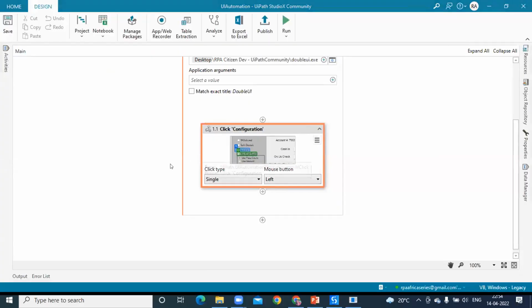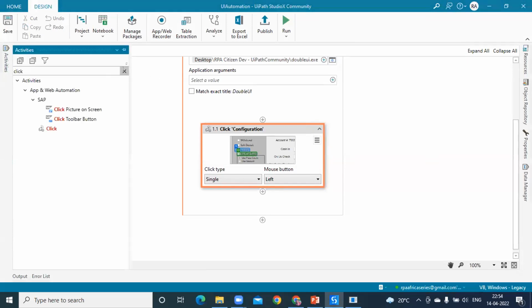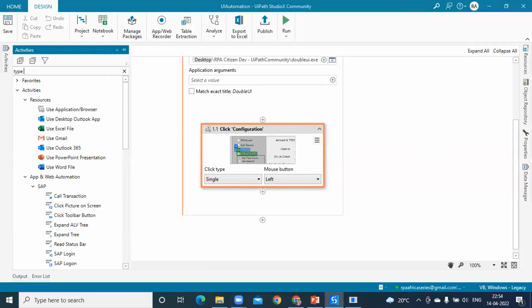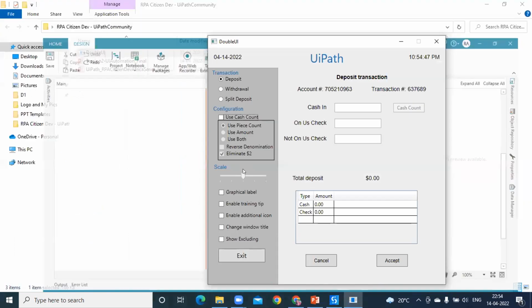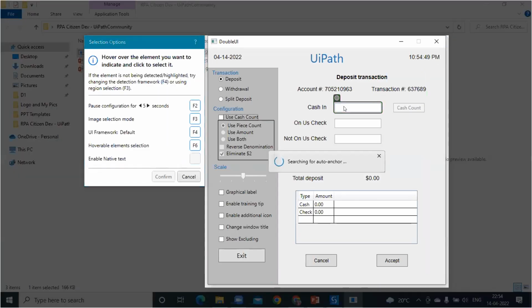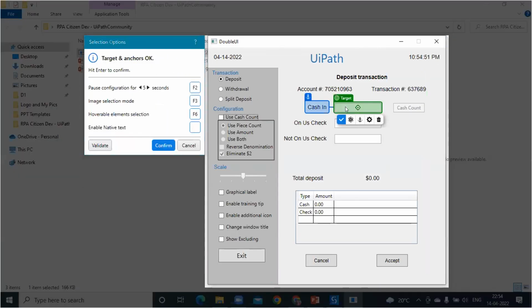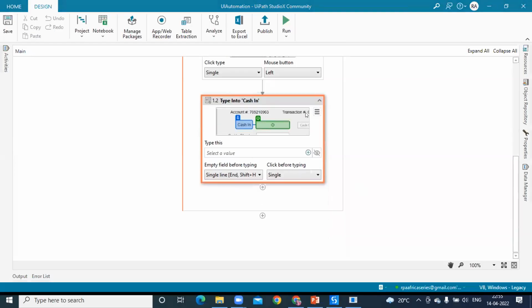And clicking on the confirm button, right? And then I want to type some of the values. Again, the type into activity, I'll keep it here. I'll say this is where I want to type. Again, now you can see on this particular screen, you have 3 identical text boxes. That's why we have to mention the anchor here. So this is the anchor, and click on the confirm button and done.